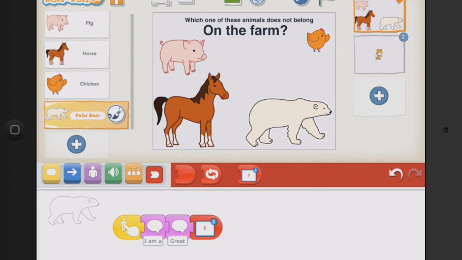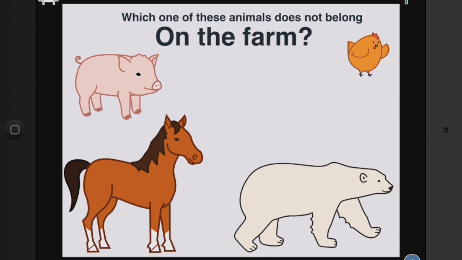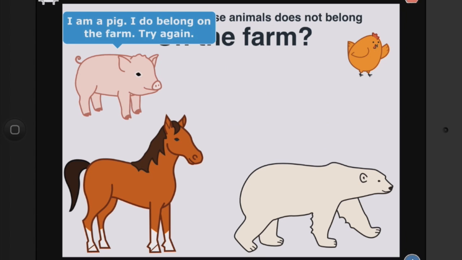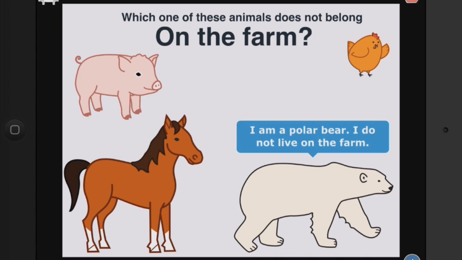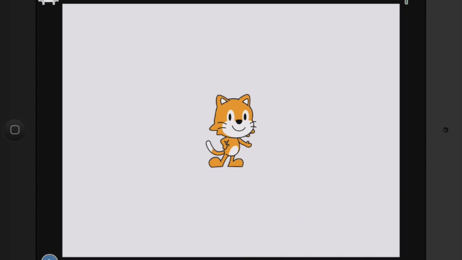So when it's all said and done, when I go to full screen mode, here's what my game looks like. Which one of these animals does not belong on the farm? And when I tap each one of the characters, it works. And then when I tap on the polar bear, it gives me the first text that I typed in, and then it says, great job, try the next level, and it should take me to the second screen where you can build the next level to your game.